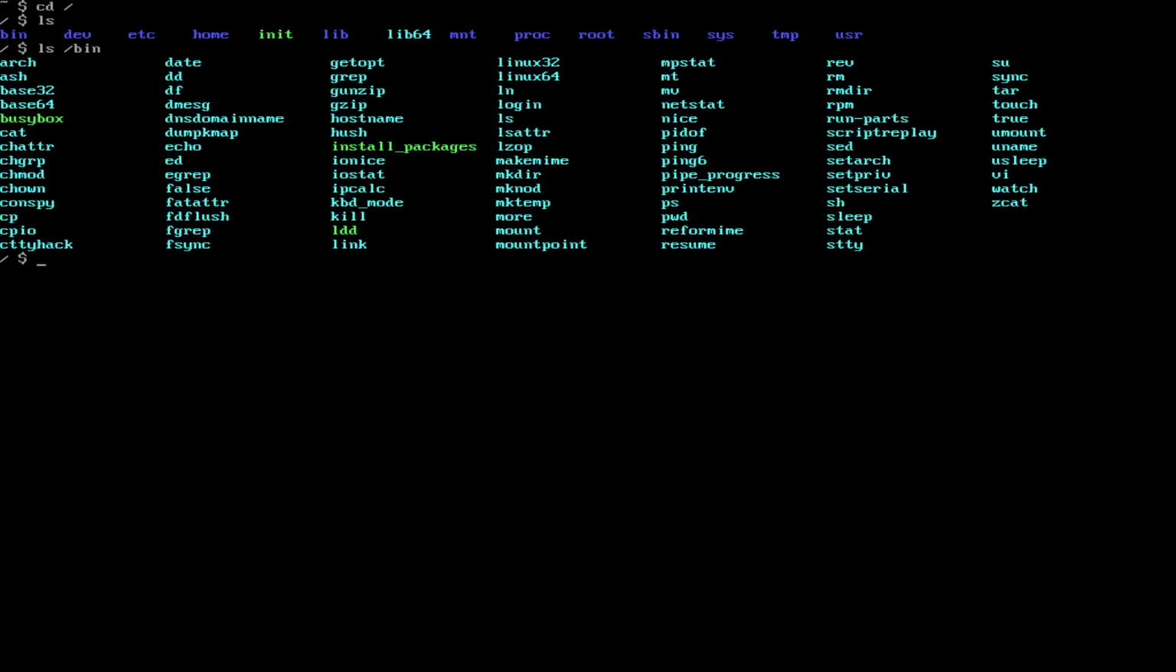If we go to the root folder, we only have BusyBox here. If I list the bin folder, for instance, there are only the symlinks to the BusyBox applets. We also have ldd to check for the dynamic dependencies. And install-packages is the custom script that we will run now.